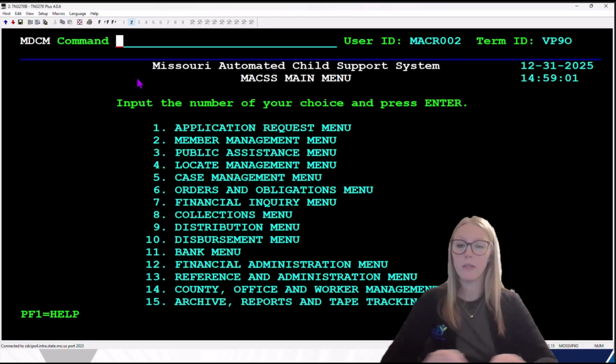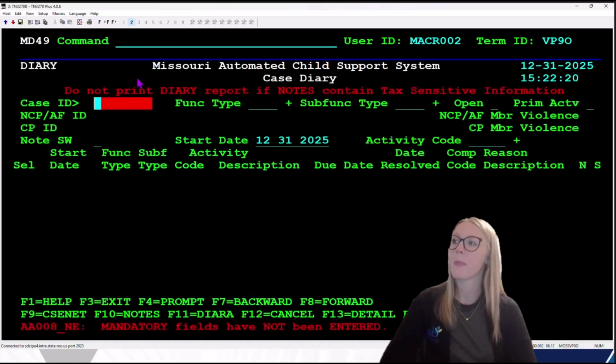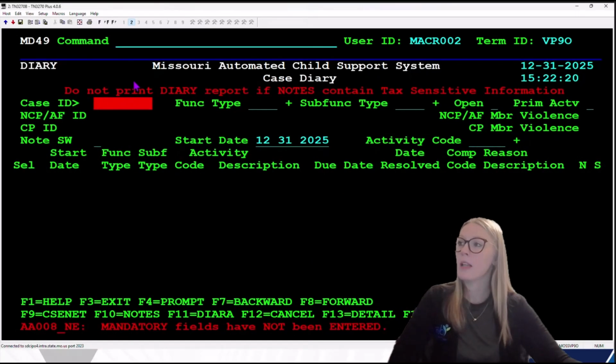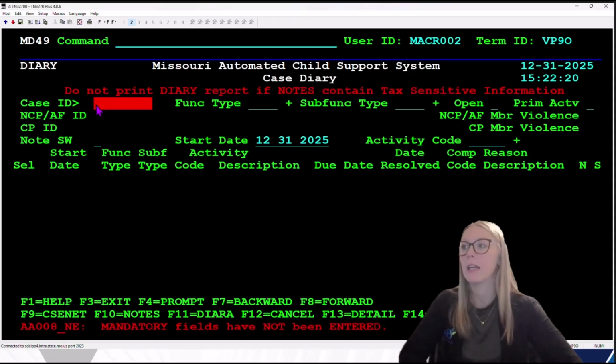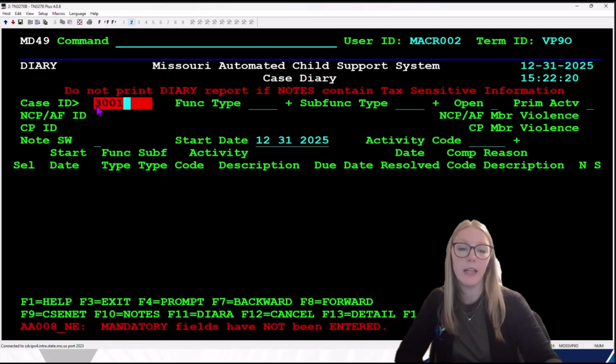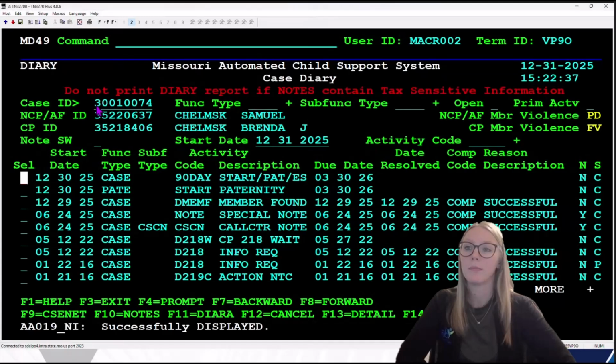So on my command line, I'm going to type diary, and I'm going to hit Control. And automatically, the case ID field is highlighted, telling me that this is a case level screen because it requires the case ID before I can get any other information. So I'm going to go ahead and enter a case ID and hit Control.